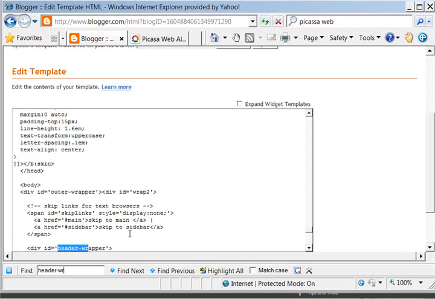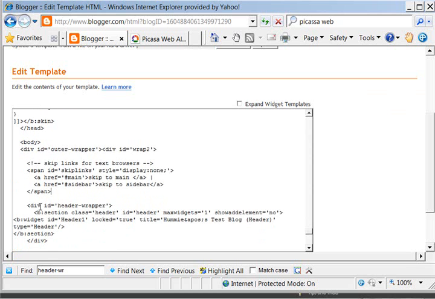I'm going to go to the next one. I think this is it, where it says div ID header wrapper. This is saying I'm allowed a maximum of one widget, and my dog has come into the room and made noise on my header. Well, that's why I can only put one up there. So I'm just going to increase this to something crazy, 6.